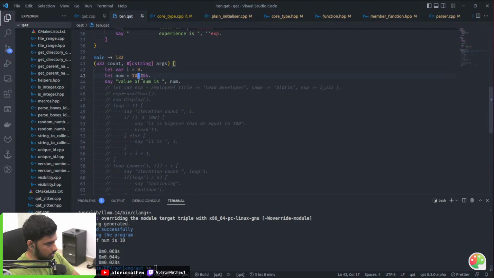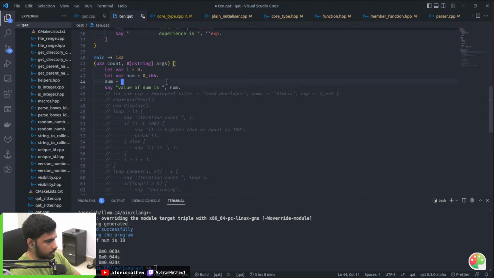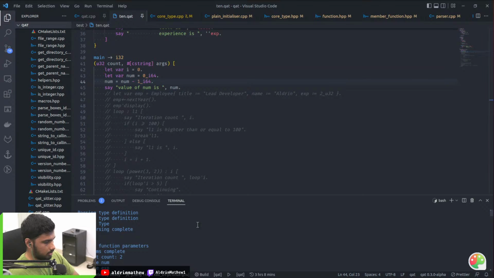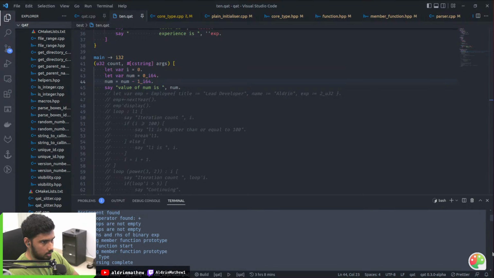It's still 10. What happens? Let me see. If the value is long enough, then this won't work. So var num, 0, and num equals num minus 1, and I64. Okay, that compiles without problems, and let's see.